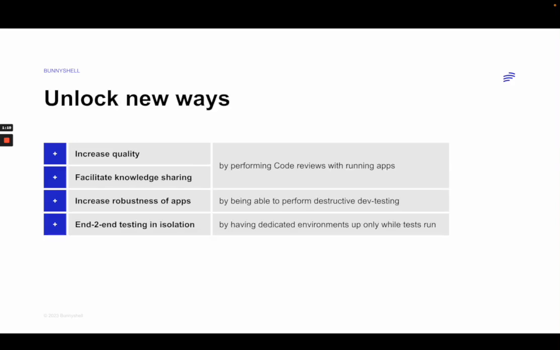Using Bunnyshell, you can unlock new ways of working, increase quality and foster team knowledge sharing by performing code reviews with running apps as opposed to imagining how they run, increase robustness of applications for edge cases or rare situations by being able to perform destructive developer testing without worrying about repairing the environments afterwards, and create temporary environments for end-to-end testing in isolation and have them discarded as soon as the test suite completes, ensuring cost efficiency.